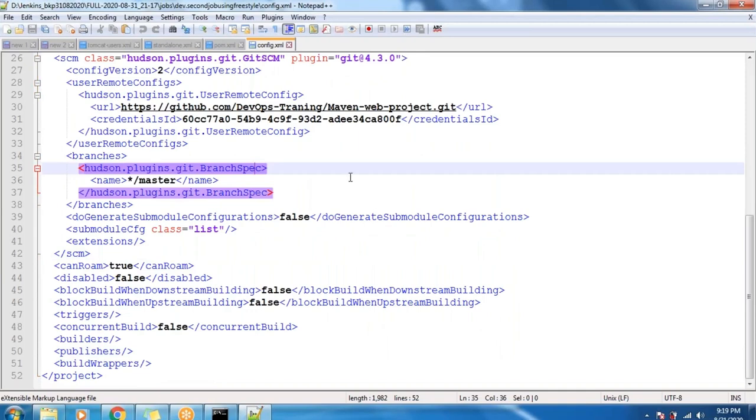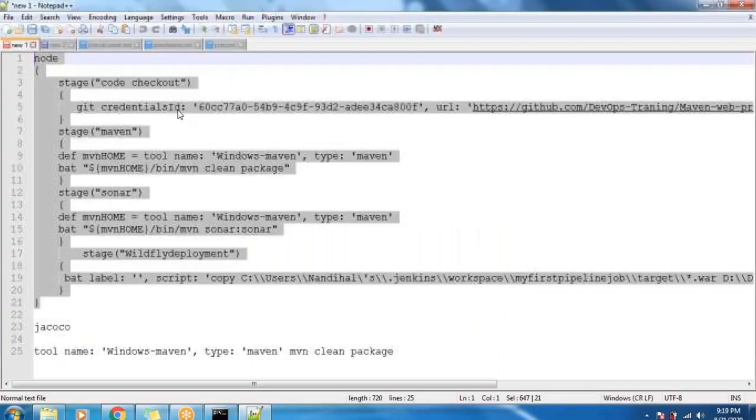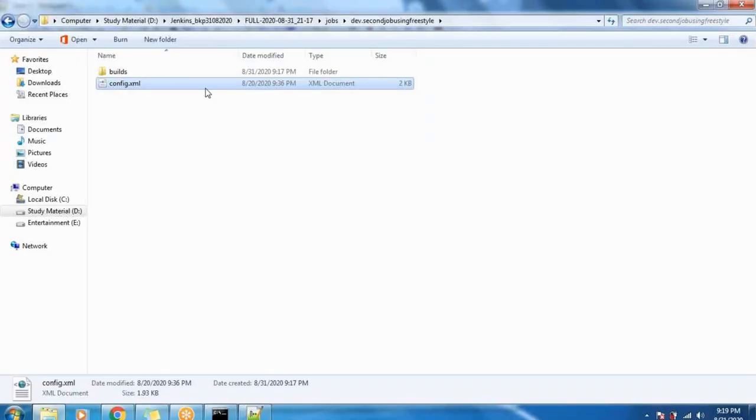Okay, so under this configuration file, guys, you will find the URL of your Git, from where this code has been downloaded and from which branch it has been triggered. All the information will be available here in the config.xml file. Just close this one and go back here.